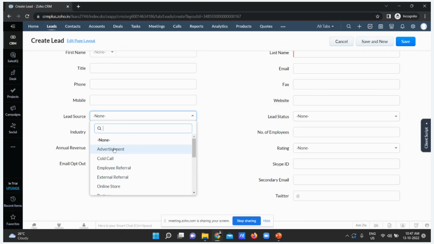If you had planned a purchase, or if you have visited any of the websites of official organizations, you'll be getting regular advertisements, and you might be calling the customer care numbers. It might be an employee referral or an external referral, or visiting online stores, partners, public relations. There are various sources. You can see the self-explanatory drop-downs over here.